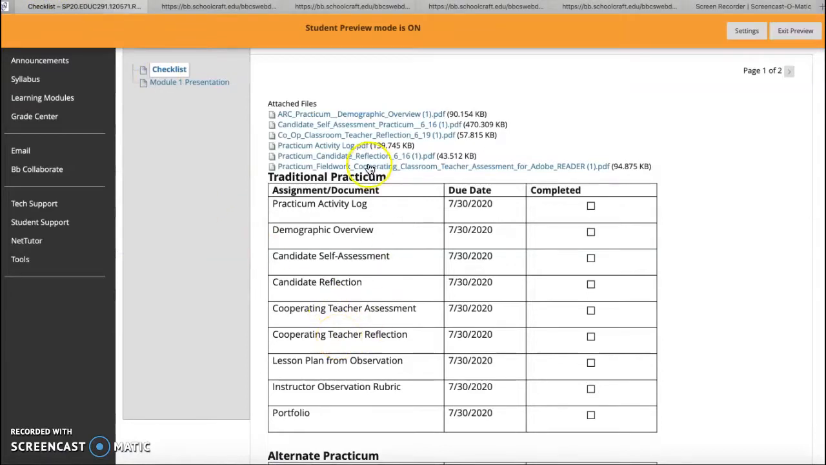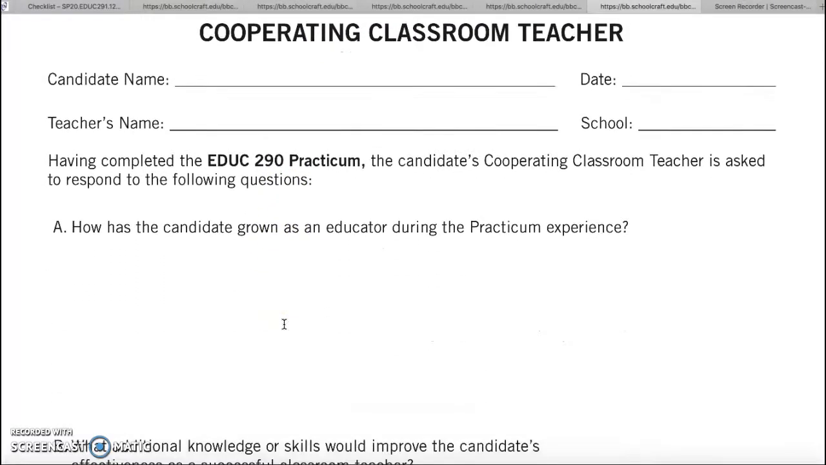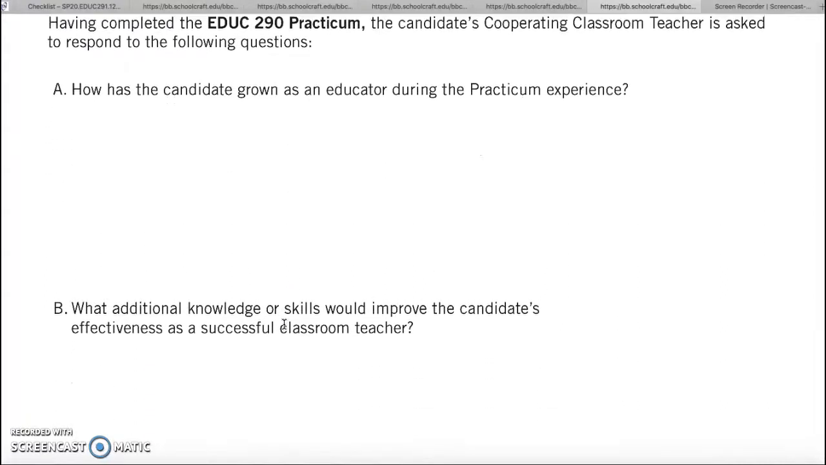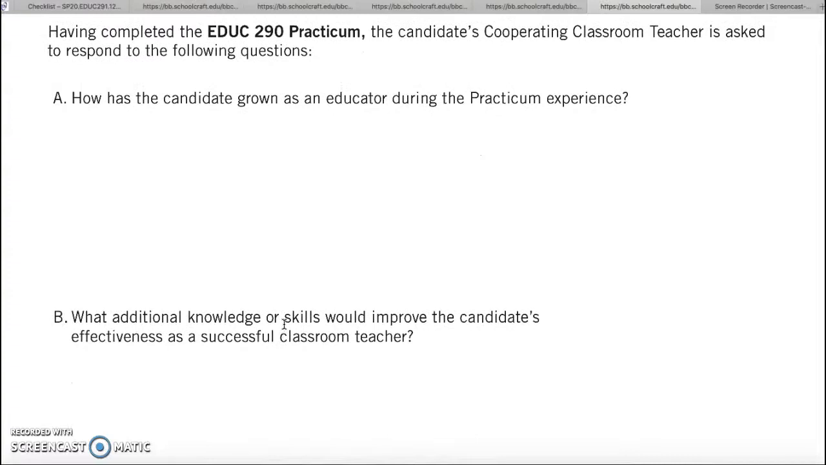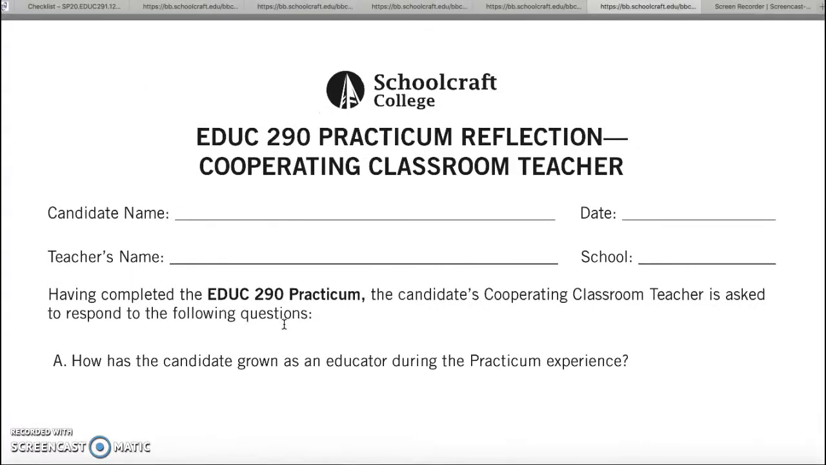Cooperating teacher reflection: we go up here, open it, it's a PDF. Again, it's those same questions, slightly modified, that you reflected on. Again, we want to see how the cooperating teachers feel about this practicum experience. Are there areas that we could improve on as a whole to make sure everyone's experience is the best that it can be?